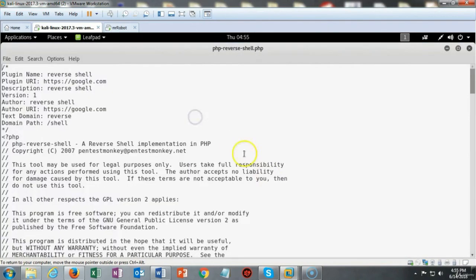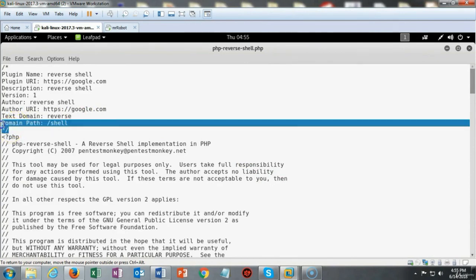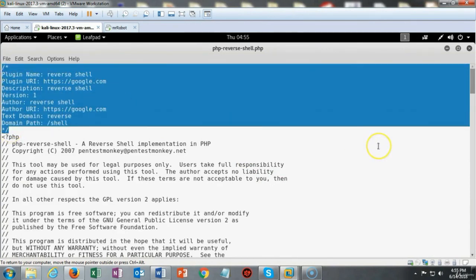So I'm going to select LeafPad because I like using it. Now this is what you're going to have to input into this file for this to work. This is part of it. There's actually two areas that we have to modify. This is the first part. We have to add the WordPress header information.